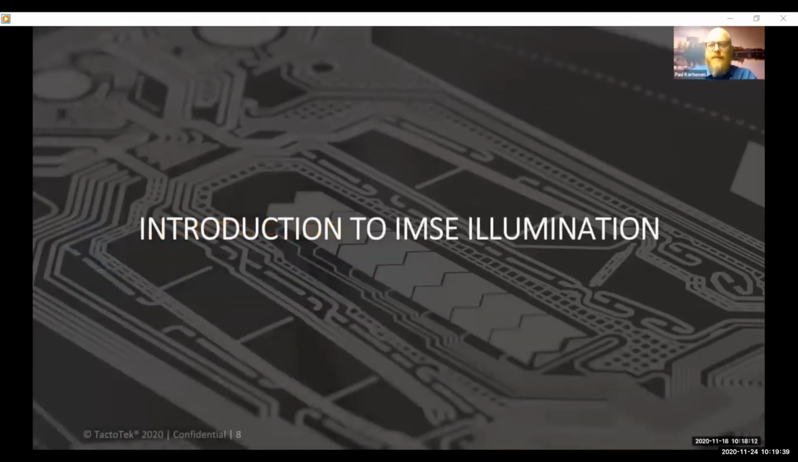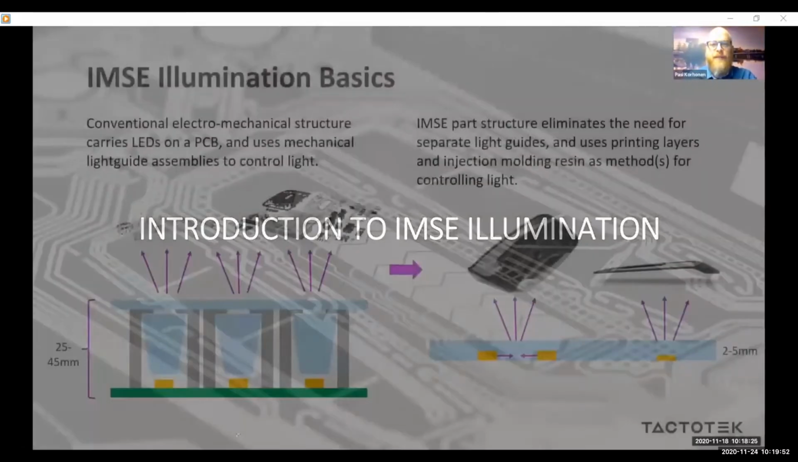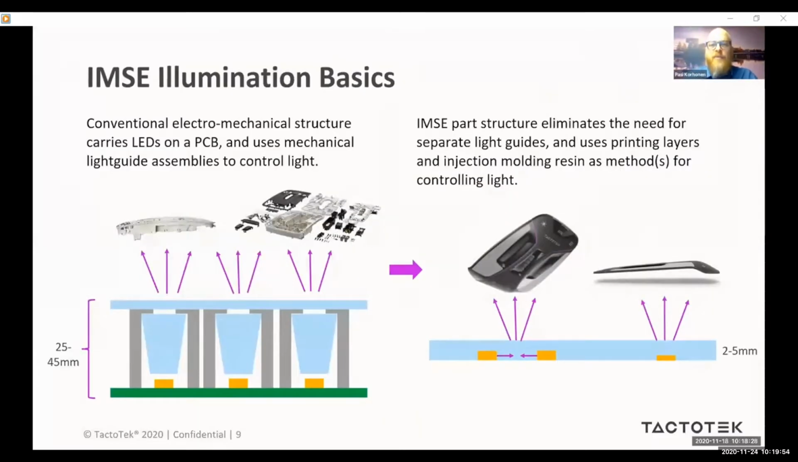So, let's walk through what IMSE illumination means, first by comparing it to conventional illumination design, and then see the opportunities it enables. In the beginning, we can quickly review what IMSE can offer to illumination design. Compared to conventional assembly of PCBs, LEDs, light guides, and frames, we can squeeze the design into one thin and seamless part which still can include the same functionality.